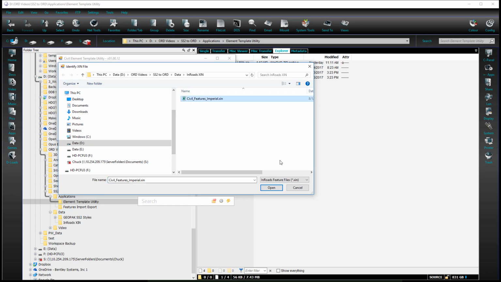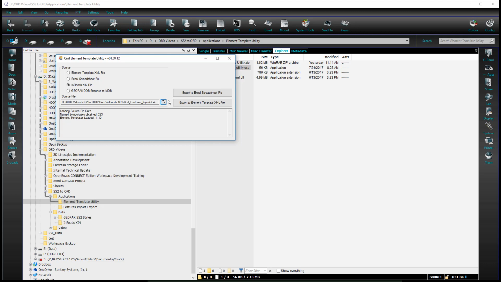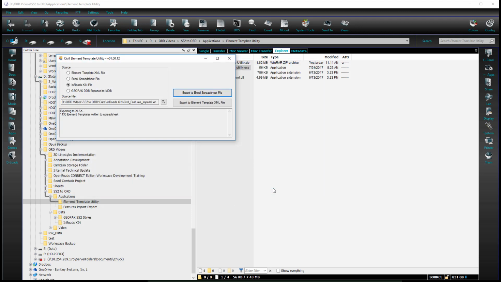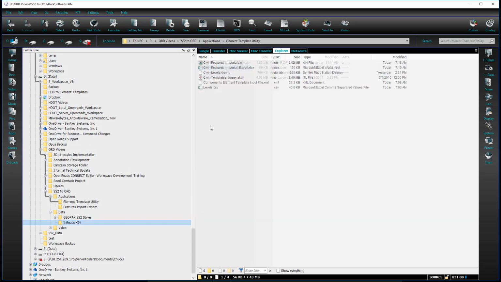This is the XIN file that I'm using as an example, and what we want to do is export that to an Excel spreadsheet. It's going to give us a default name of the file name and then a suffix underscore export. So we'll go ahead and accept that to save. Now we can close the application and navigate to our folder. And now we have this spreadsheet called Civil Features Imperial Export.